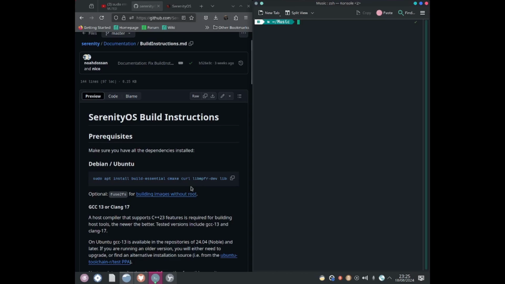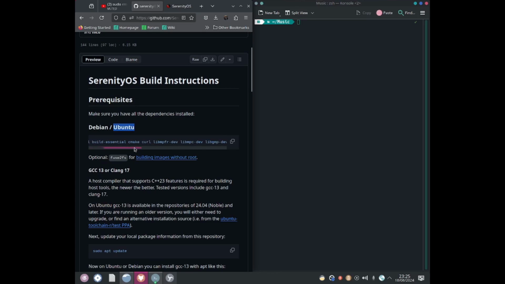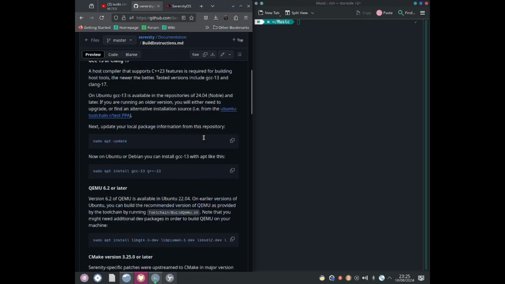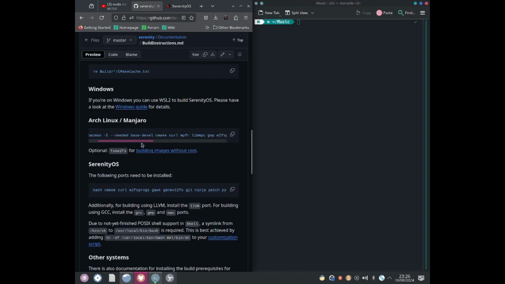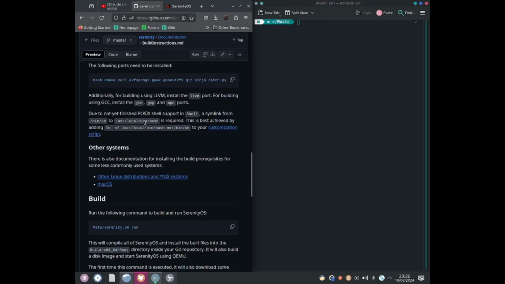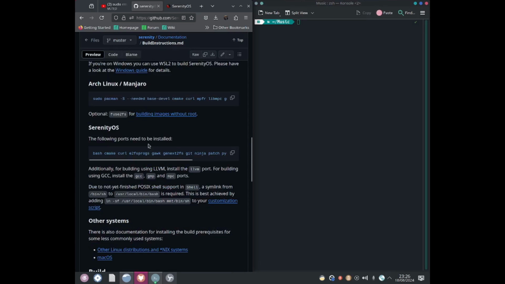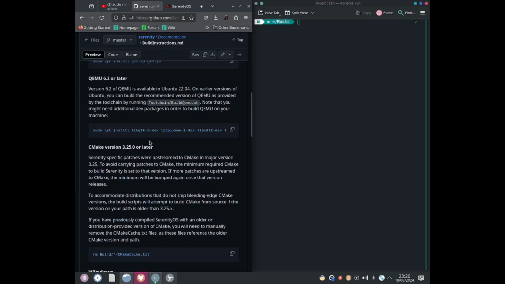Over here I have the manual. As you can see, we're going to have to install some dependencies. If you're using Ubuntu, make sure you run this command. If you are running Arch Linux, run this command. If you're using Windows, you have to use WSL2 to build SerenityOS. If you've got a Windows system, you may have to do an extra step. We also have macOS, other Linux distributions and Linux systems. They come with some instructions depending on which operating system you are using in order to build the actual system.